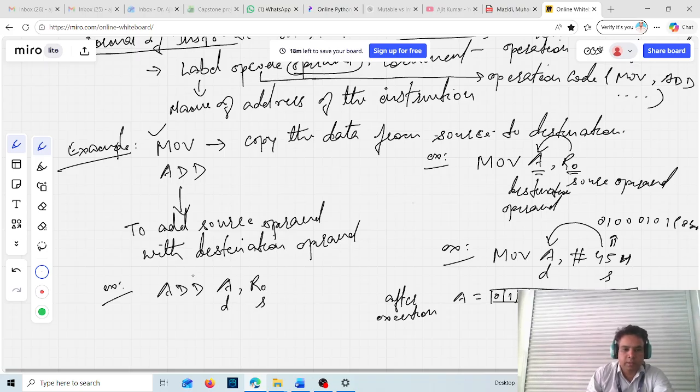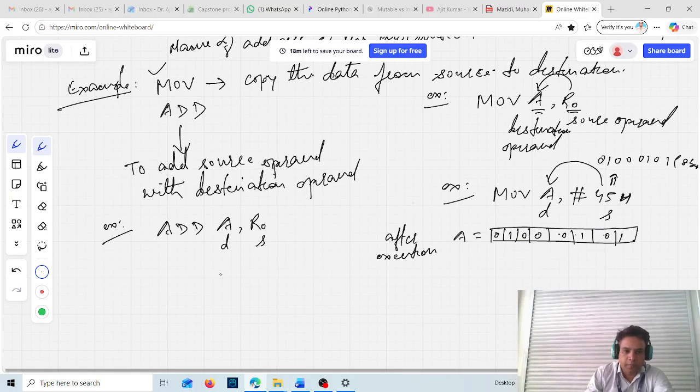So the meaning of this instruction, ADD A, R0, is that it is going to add the content of register A with the register content R0, and the result will be stored in A. So to add the source operand to the destination operand, and store the sum in the destination. Now the destination is A, so your sum is stored in the A register.